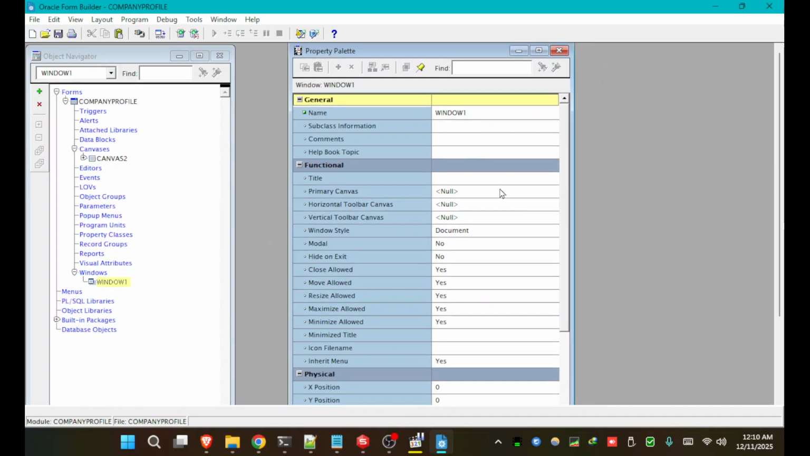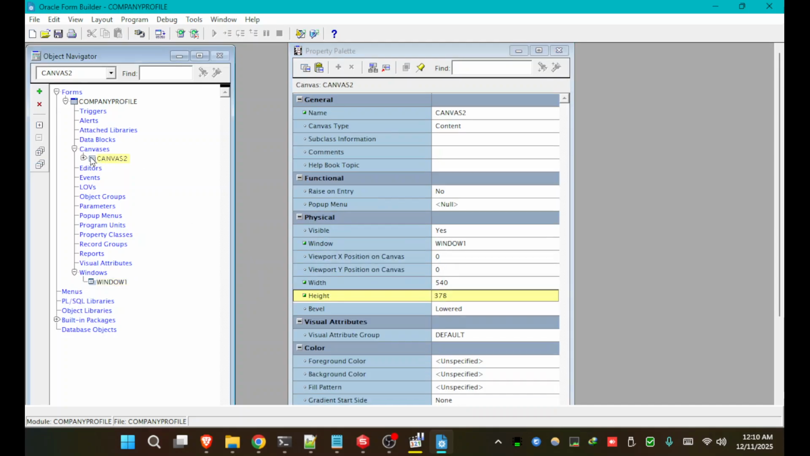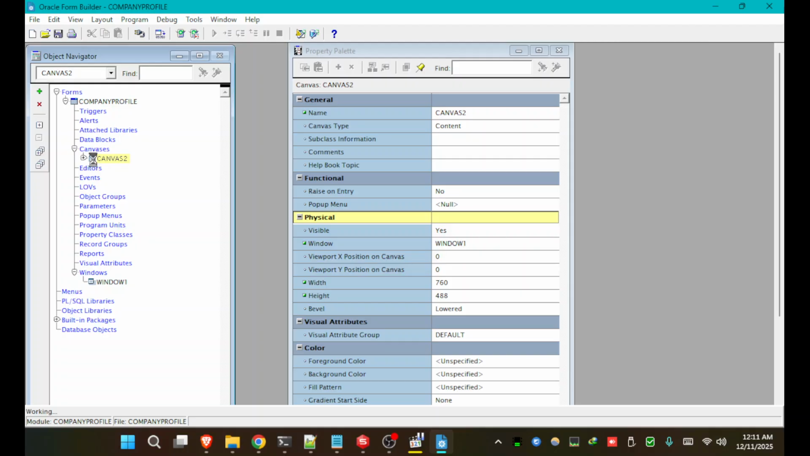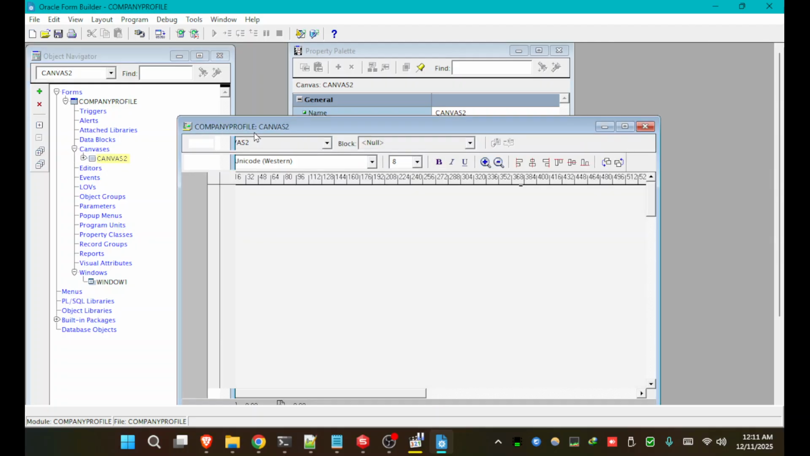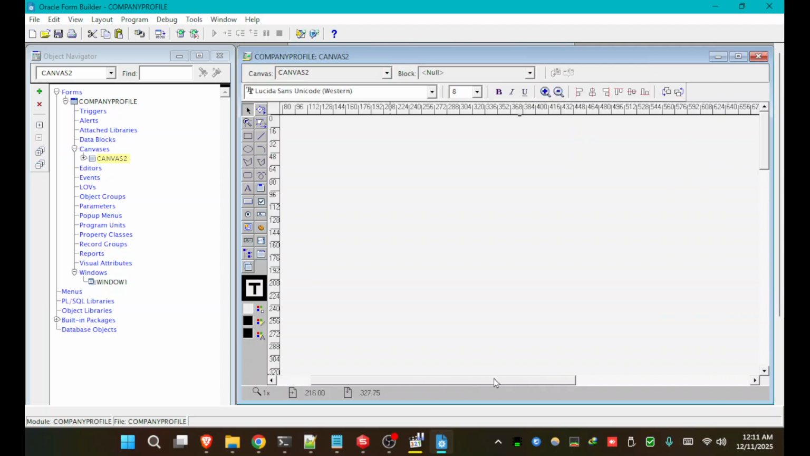We have to change some of the properties. First we have to change the width to 760 and the height to 488. It is the standard width and height, and the canvas we have also changed to 760 and 488. Now open the canvas, double click on the canvas, or you can also press the F2 button. Here we find a canvas and we have to work here.